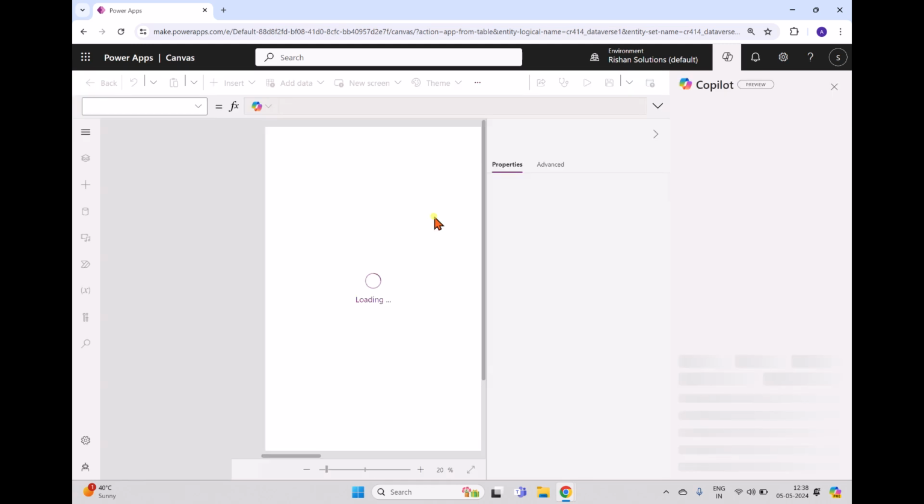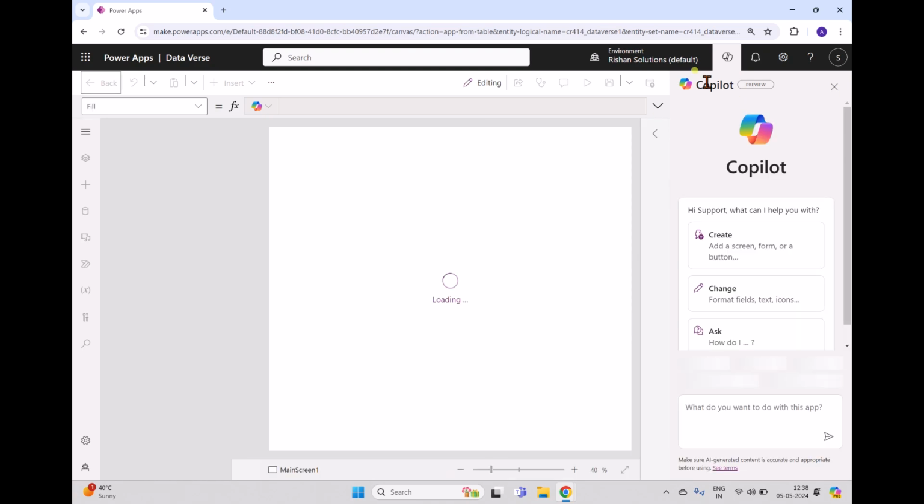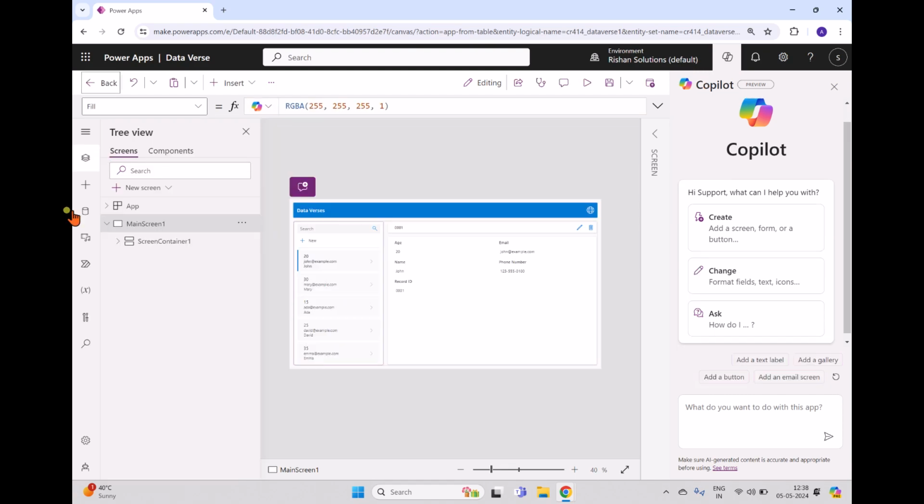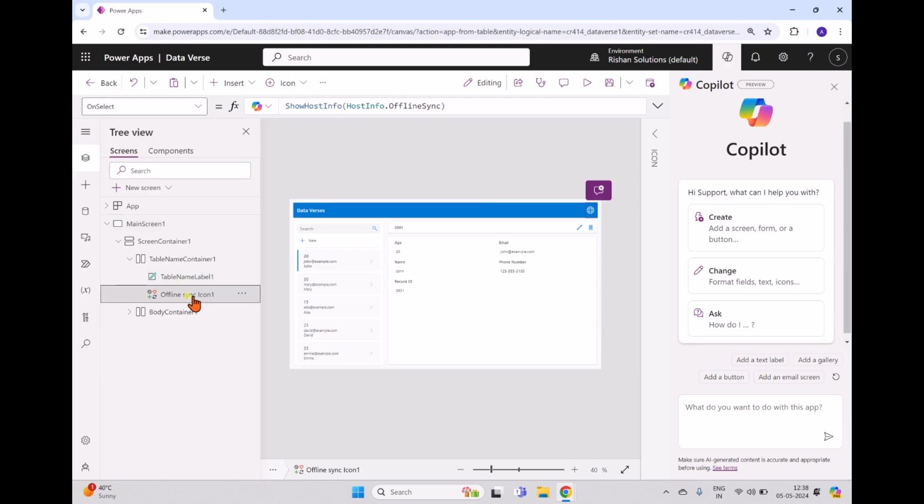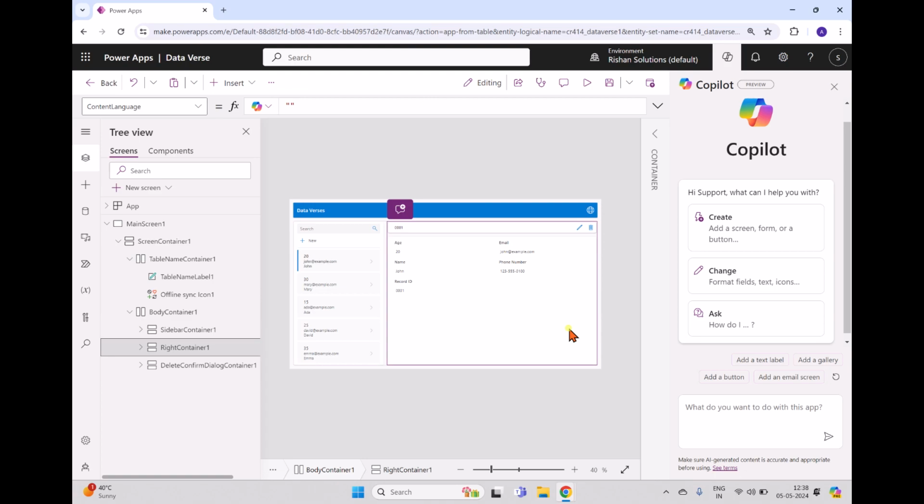And here we get this Copilot window, and every time this Copilot option is visible in the top right corner, and from here we can call the Copilot. If you want to add anything to the existing app, you can add it from here. Now here it has added a screen, and within that screen it added one top container, which is screen container 1. Under that we can see the table name container, which is in the top. You can see the label, which is Dataverse, and you can see the icon here, which is an Office sync icon. Under that we can see another container. Under that we have 3 more containers. One is this sidebar container, and we have a write container, and this is a delete confirmation box. We will see this at runtime.